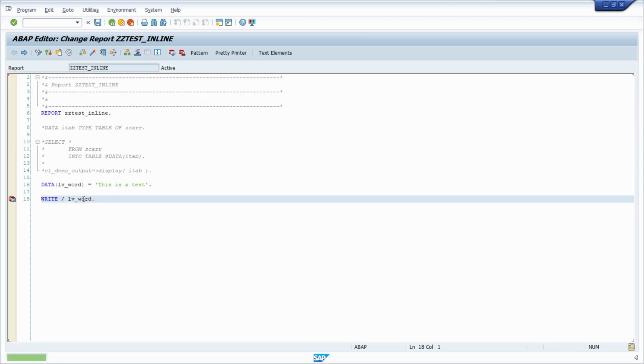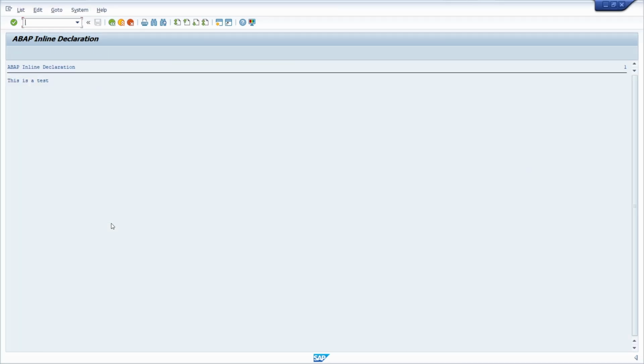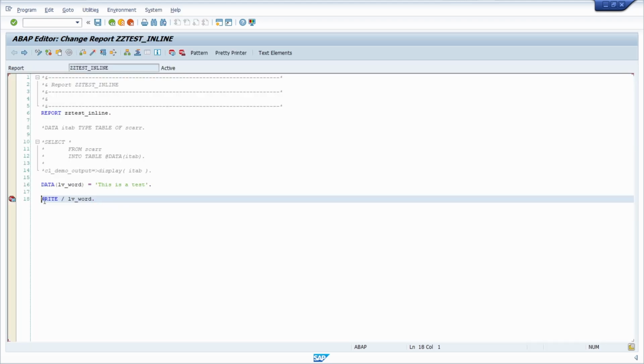And if we set a breakpoint once again and then go into the debugger to see now what the type is, then we can see that it automatically uses the needed type. So here it's the character type with a length of 14, so the needed length of 14. And I think this is useful because you don't have to explicitly mention the type.